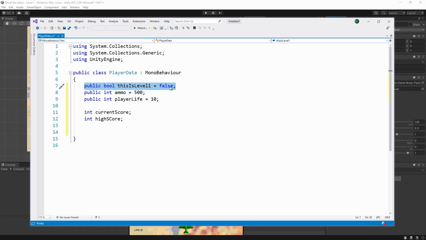We need a boolean variable to set up the other ones if we are in the first level. So this is level1 equals false, will be true on level 1 and it will be false on the others. Public int ammo 500. This will be used to limit the bullets we have to fire. Public int playerLife will limit our life, and int currentScore and int highScore will be used to count our score as we kill the aliens, and we will compare with the high score, and if we beat the high score we start updating the high score.